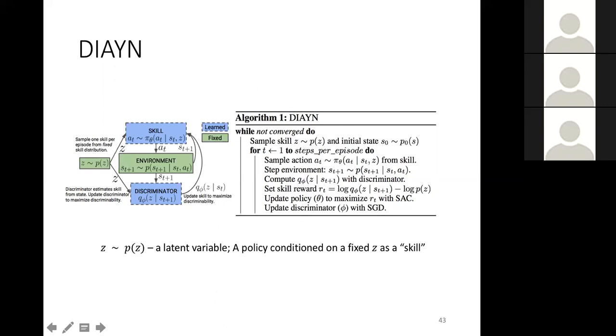This is a training process. PZ. In this paper, PZ is just a uniform distribution. For example, we just predefine four skills. So PZ is just a uniform distribution.